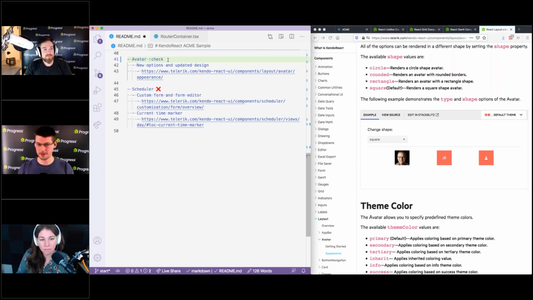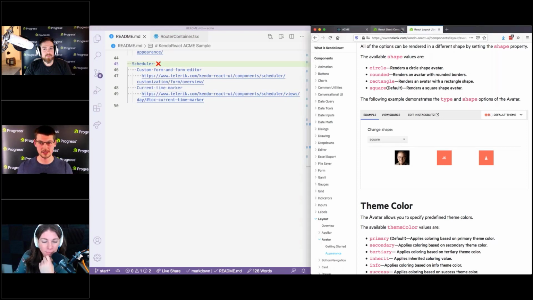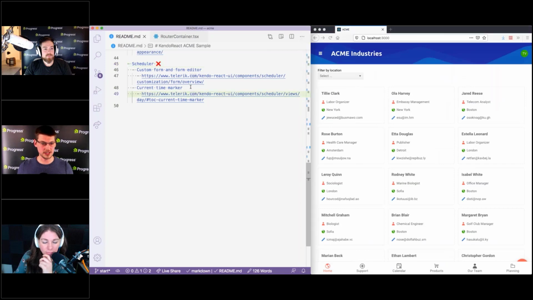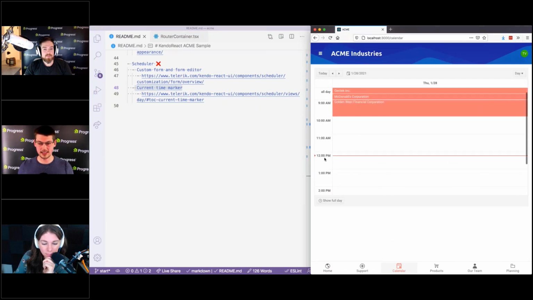All right, we got one last one, and that is the scheduler. So the scheduler has two new features, and let me just clean this up. The first of which is the current time marker, which is the easiest one to show. So Acme has a calendar, and you'll see that actually that feature is right here. It's basically just a little marker that appears in the scheduler that shows what the current time is. So I think Outlook does this as well. It's just nice to know because if you're like me, you can't keep track of the time anyways. So it's just nice to know what the current time is.